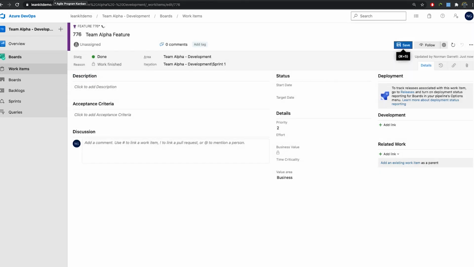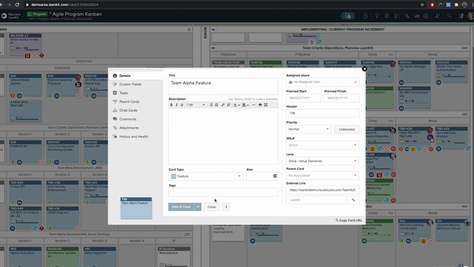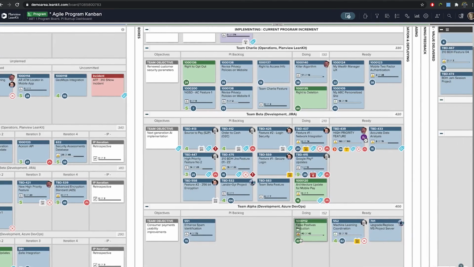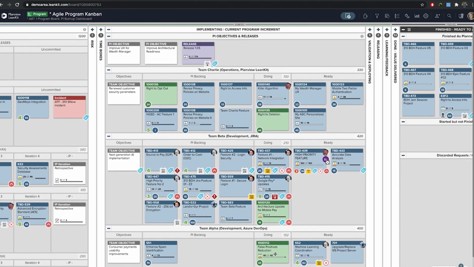This is something that we'll have set up back here in LeanKit. So you see, again, that card just jumped and we're now complete for that Team Alpha feature. So it's a really quick example, but it gives you insight into how awesome and how simple it is to integrate all this work and aggregate all this cross-team work in a clear, concise Kanban board at the program level here.